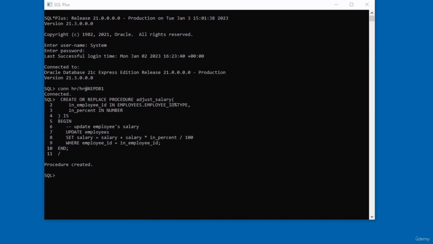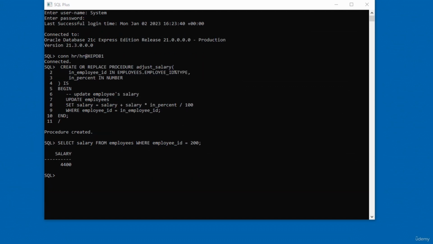Before I execute the stored procedure in SQL Plus, I want to query the salary column from the employees table. So I've already prepared the statement. So this is the statement. I'm going to query the salary column from the employees table where the employee ID is 200. So I'm going to press enter. We can see the current salary of the employee is 4,400.